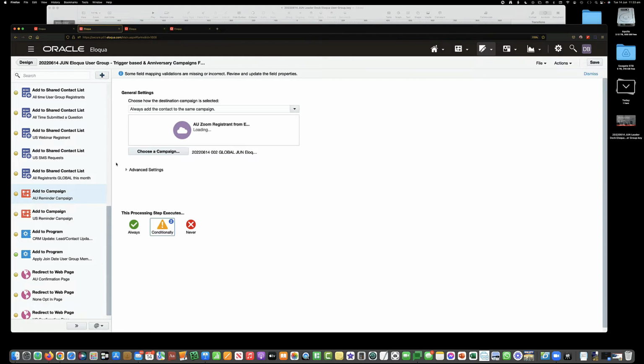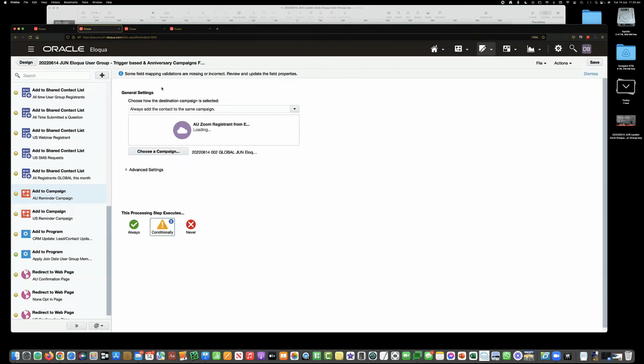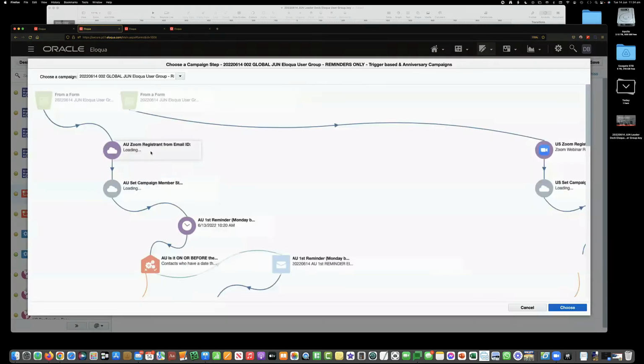But what we do then is we determine, using the add to campaign step, not just the campaign that we're going to add them to, but where on the campaign canvas we're going to add them. And so you can see here, this is the Australian reminder and the conditions we have placed on that. So if the person has selected the Australian webinar, then I look for my campaign, here it is. And there's the AU Zoom.